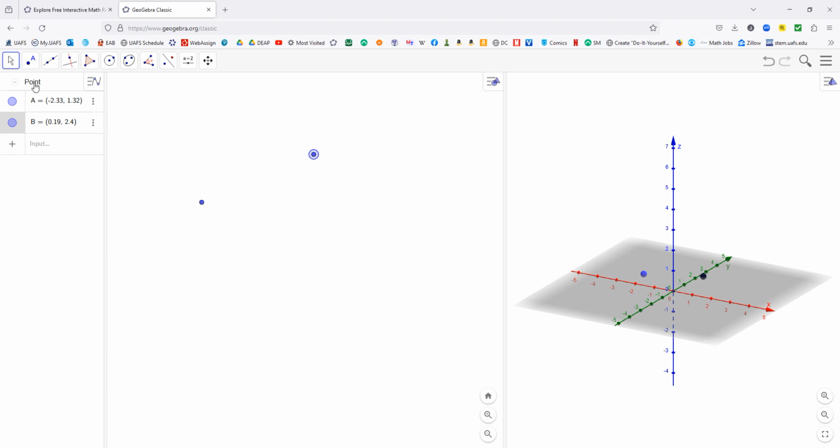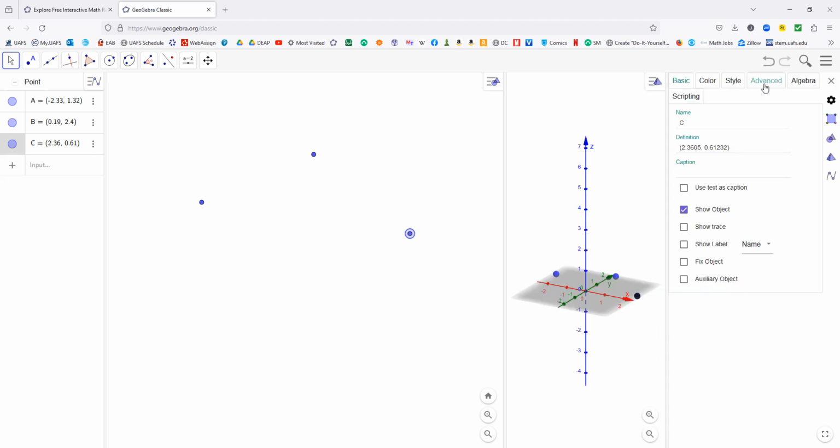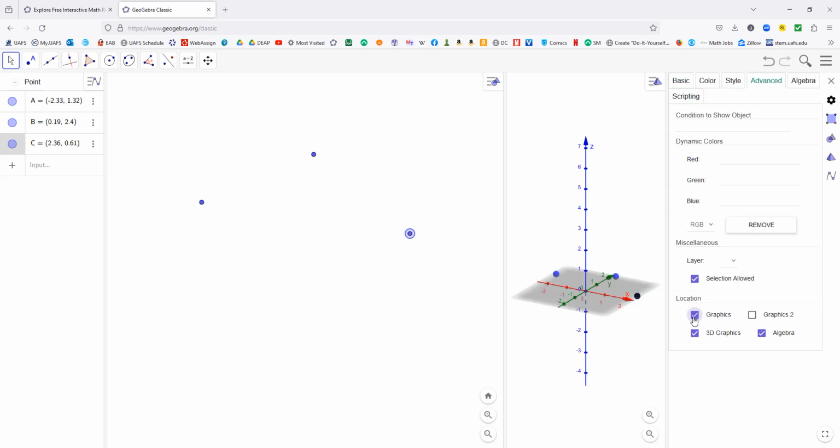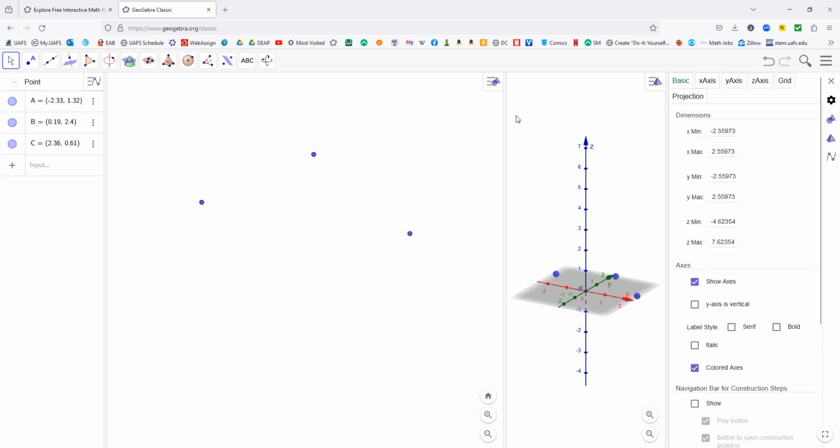If I only want them to show up in one place, let's make another point here. I could take this particular point and right click on it and go to Settings, go to Advanced, and I could show it in the graphics view and the 3D graphics view, and its coordinates show up over here in the algebra view as well. I can make it so it doesn't show up in the algebra view. Did you see it appear or disappear over there on the left? Or I could have it appear or disappear from the 3D view or the 2D view. That's useful if we want. Right now, let's keep them in both views. This plane here is this gray plane here.